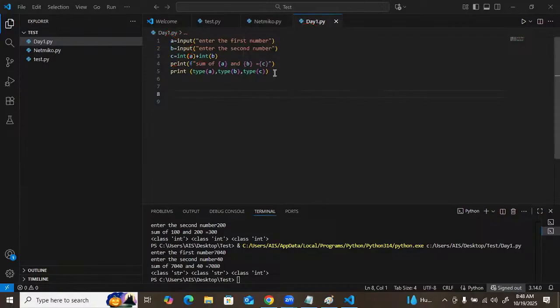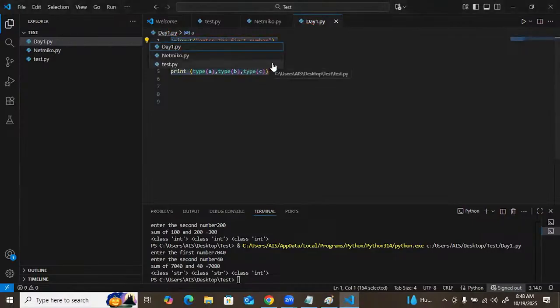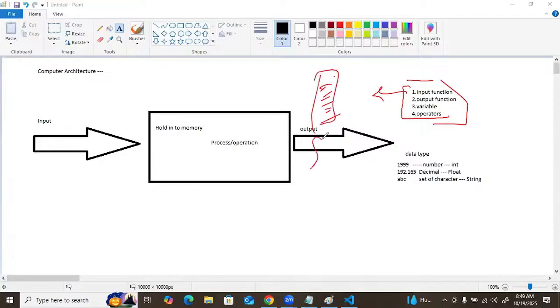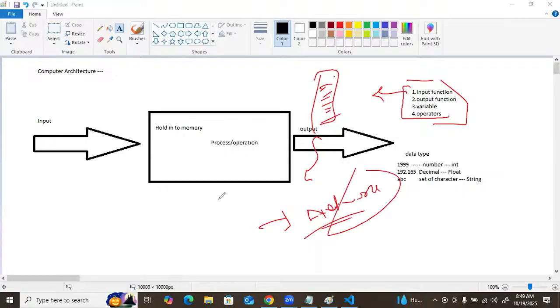Anyone have any question till this point, guys? You can ask me. For today's class, guys, I just want to explain these four things clearly so that you should be able to write a normal program in Python, right? Once you are able to write a normal program in Python, I'm giving you the guarantee, network automation is nothing. It's very easy. If you are able to write a program in Python, that's it.